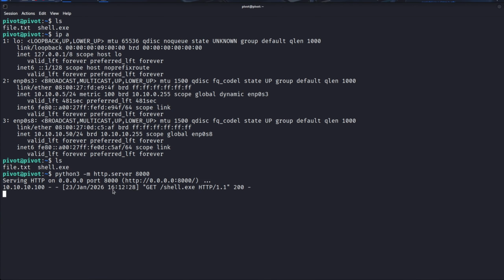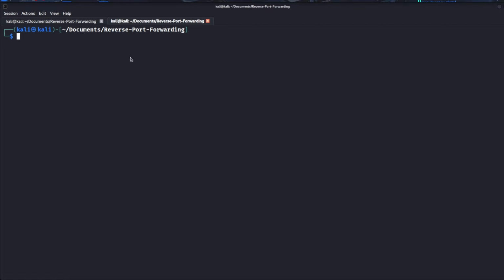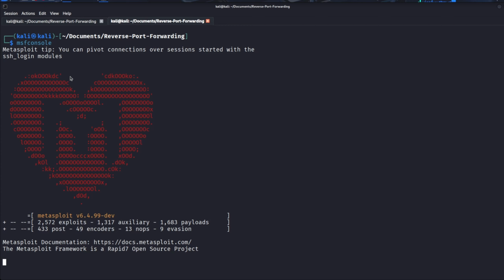So now that's transferred, we can get rid of this Python HTTP server. We can actually exit out of that altogether because we don't need that anymore. Well, not for now anyway. So I'm going to create another tab. We'll use this tab for MSFconsole. And what we're going to do in here, we'll set up the multi-handler so we can catch the shell when it calls back.